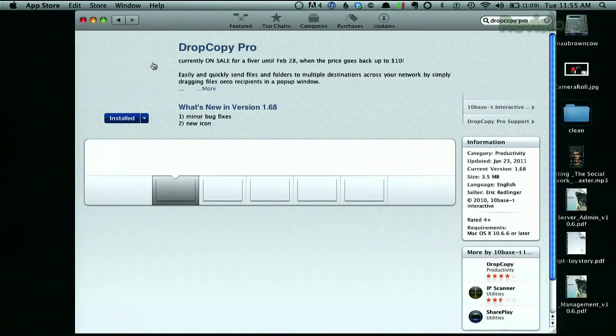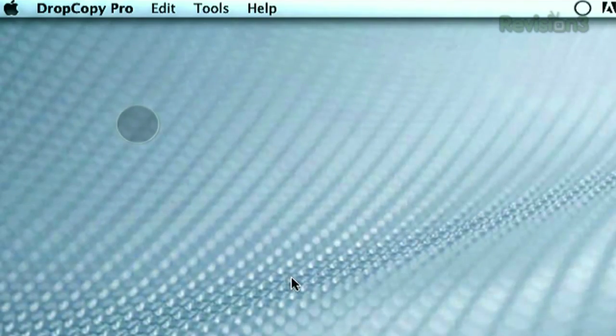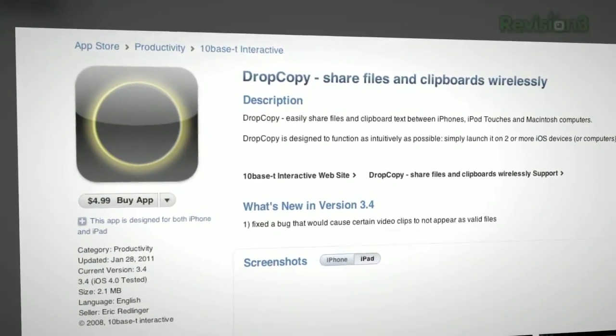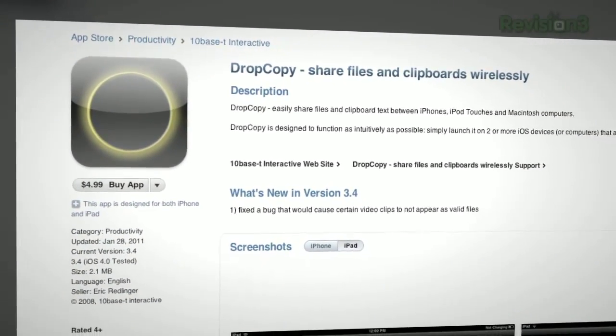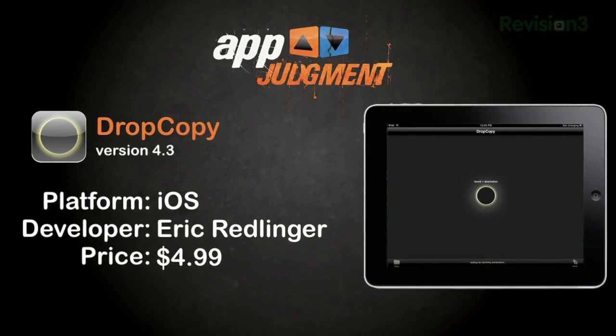Now, I first noticed DropCopy as one of the first apps to appear in the new OS 10.6 App Store. It's a little portal that sits on your desktop, ready at all times to warp your PDF, movie, text files, really anything to your other Mac on your network running DropCopy as well. It's now available on the iPhone and the iPad. Now, I'll be taking a look at the iPad version since that's where I saw the most value.